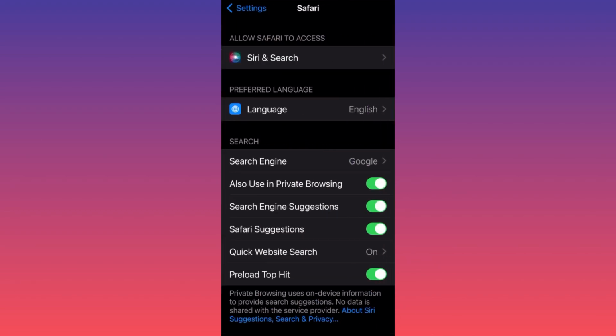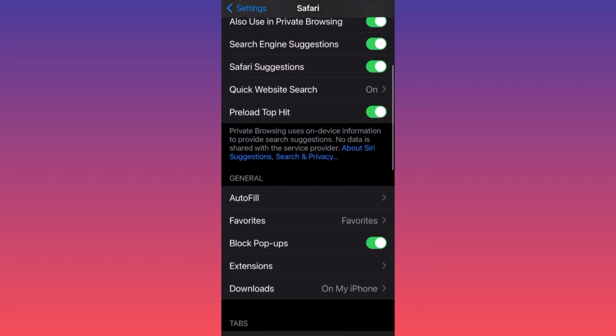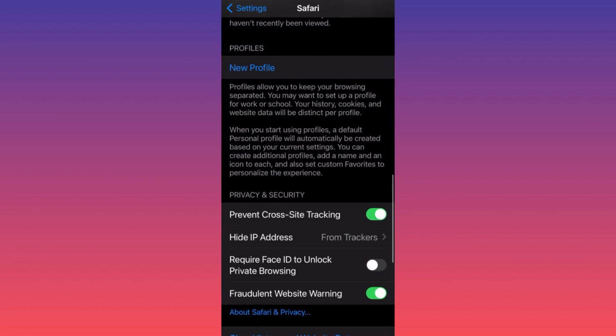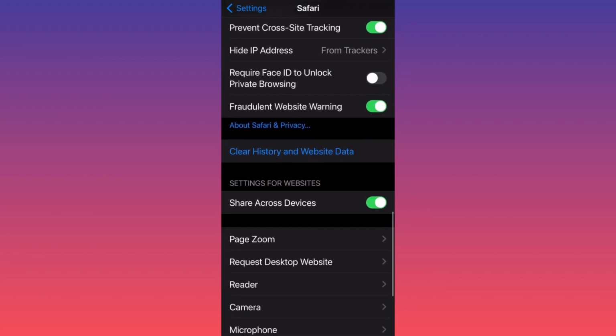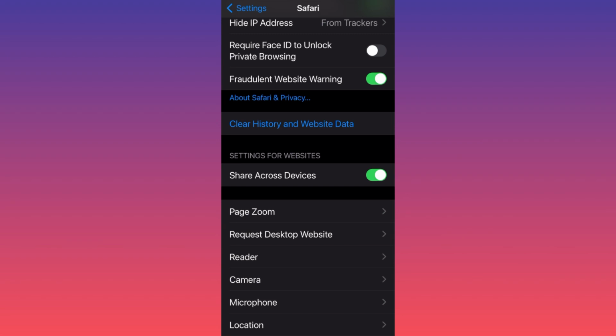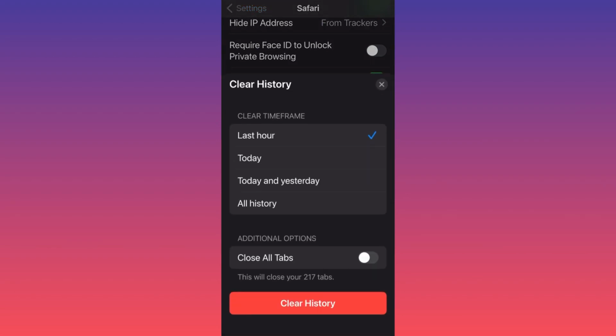When you're at Safari, you want to scroll down to the section that is called Clear History and Website Data. When you click on this, you have this small option underneath which it says Close All Tabs. So in our case, we have to turn this on, and essentially this will close our number of open tabs at this point.